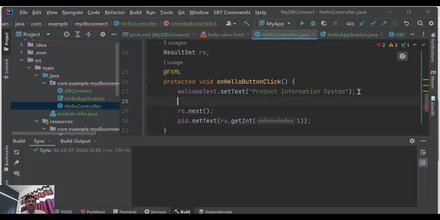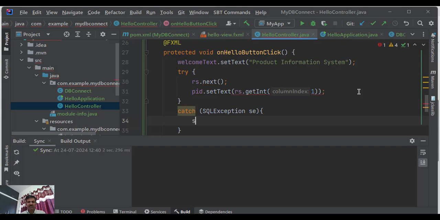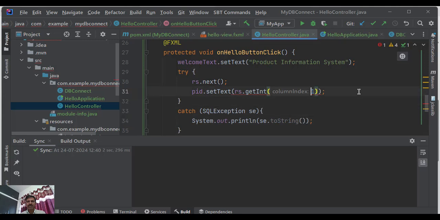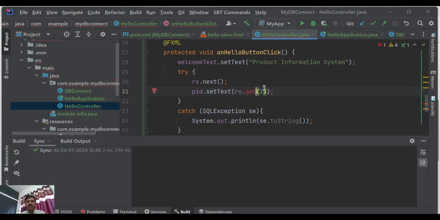It's best we put these things into a try catch block, so that if there is any SQL exception, you can catch that using the try catch block. So se.toString. Now since we are displaying text, we cannot say getInt here. We can use getString.